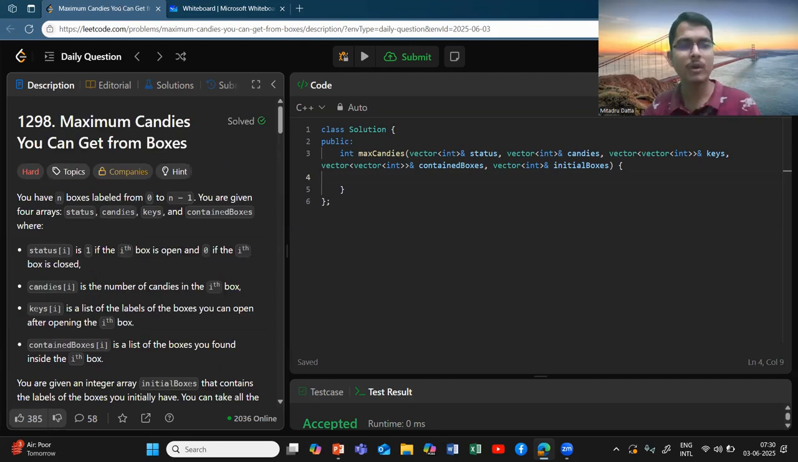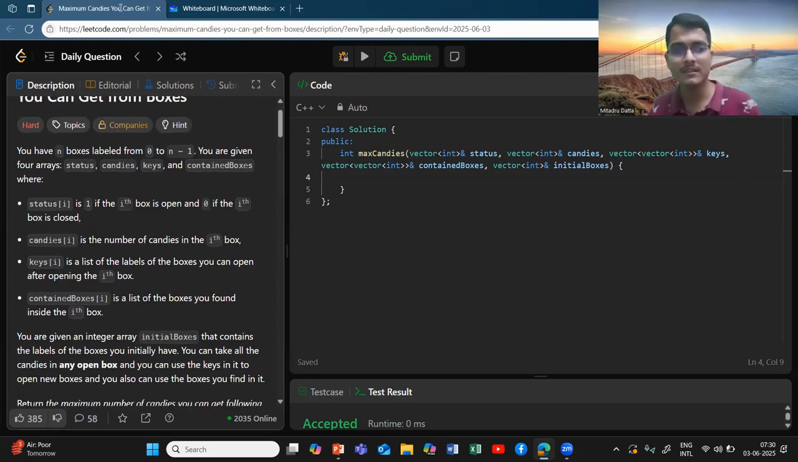So looking at this problem, if you try to read this contained box line carefully, contained box is a list of boxes you found inside the ith box, and keys[i] is a list of labels you can open after opening the ith box. So what do you think? Doesn't this give the hint of an adjacency list of a graph?